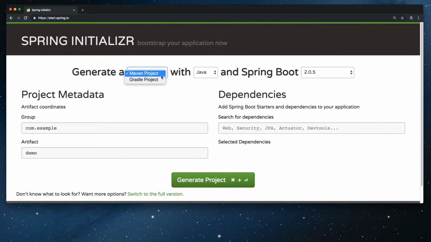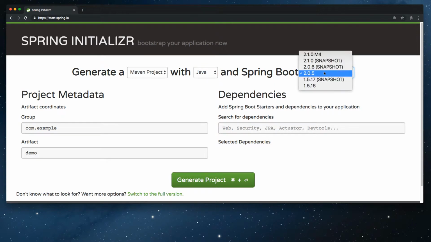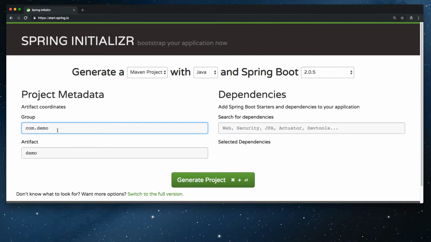We can choose the project we need, Maven or Gradle, the language, and the Spring Boot version. We choose 2.0.5, which is the latest one. Here, we give the group name for this Maven project. Let's give it demo. Keep the artifact name same as demo. You can give any name here.